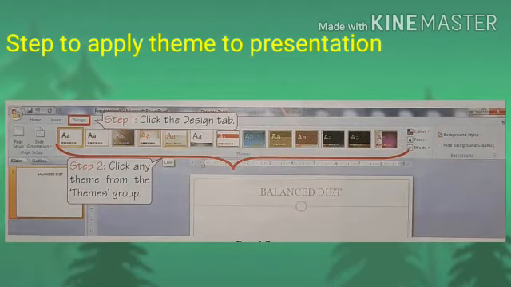Steps to apply a theme to a presentation. First of all, we'll click on the Design tab. Then we'll click on any of the themes from the Themes group.